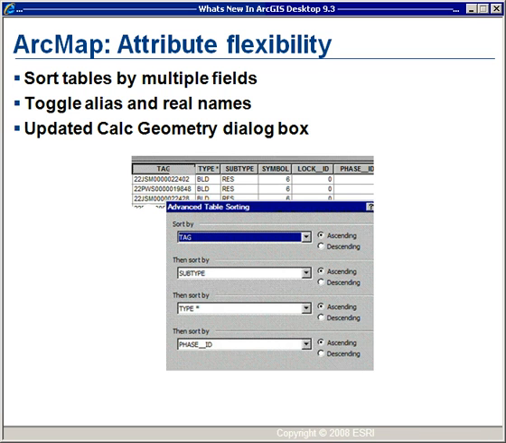So if you added an extra field and you wanted to, say, compute the area of a polygon, or you wanted to get the beginning coordinate of a line or the midpoint of a line, those are all things that the calc geometry dialog box would give you. Again, I do want to urge that you take a look at the What's New 9.3 PDF document and get some more information about these.